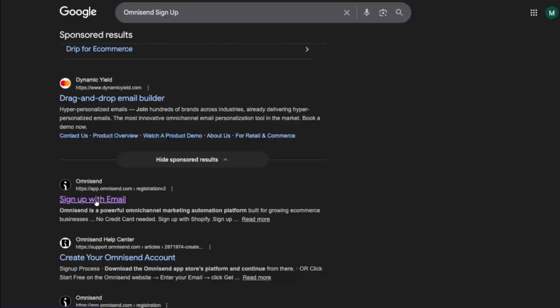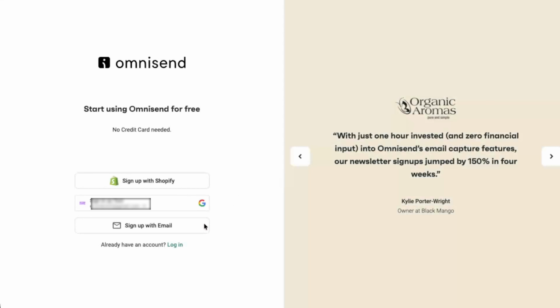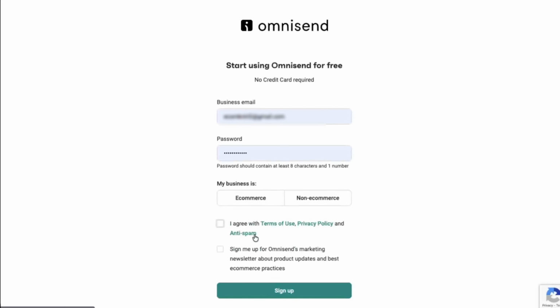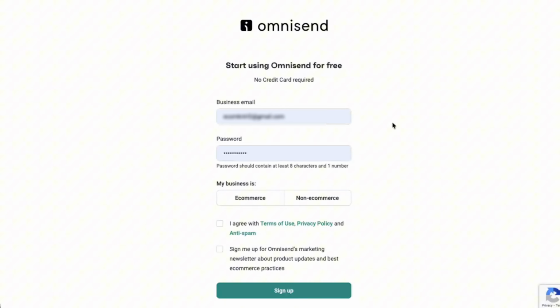Take a moment to make sure you're clicking the official Omnisend link so you know you're on the correct and secure page. Once the Omnisend site loads, look for the option that says sign up with email. Sometimes you might see more than one sign-up option, like using a platform integration or a different method. But for this tutorial, we're going to choose the email sign-up. Click Sign Up with Email to open the registration form.